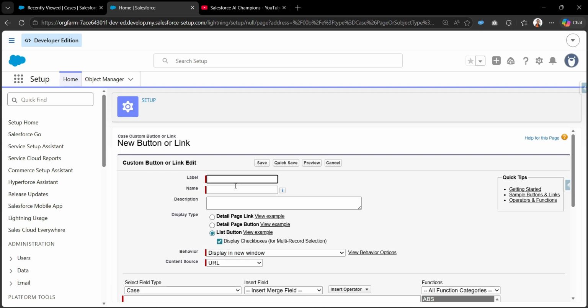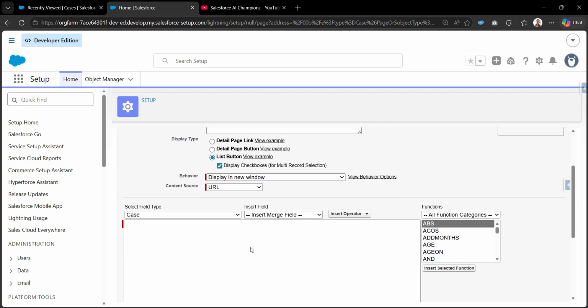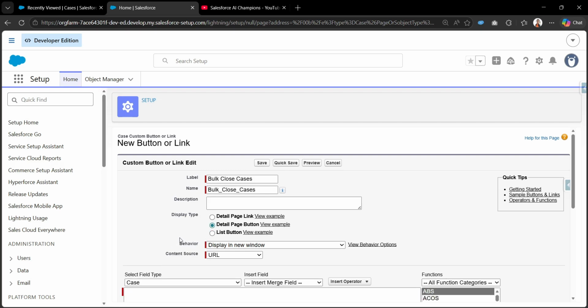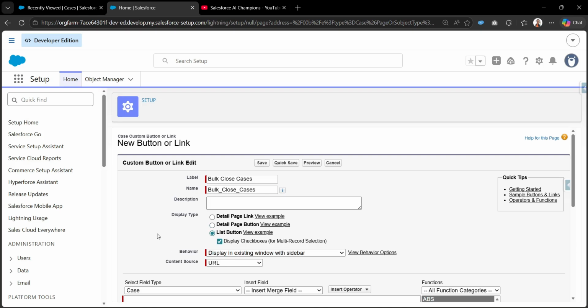I'll provide the label as Bulk Close Cases. We want to close multiple cases at a time. This will be a list button only, and here we want the detail page. So this will be our list view button, that is correct, and I'll click on Save.